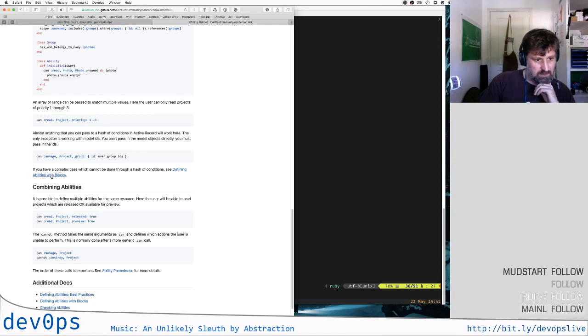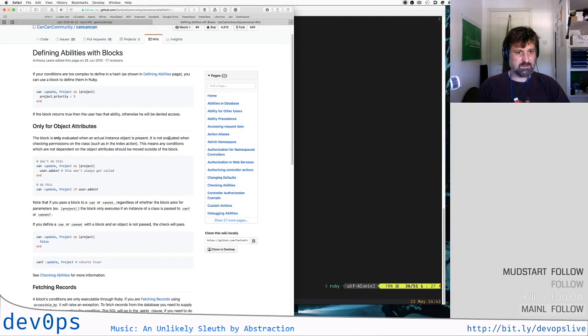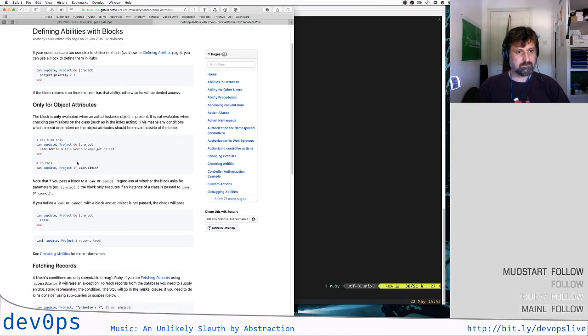Or I could use abilities with blocks. Okay, that's more in the direction I want to do it, so I can pass in the object and then I can tackle this with code. Perfect. Only for object attributes. The block is only evaluated when the actual instance object is present. It is not evaluated when checking permissions on the class. Okay, it doesn't work on the class itself, it only works on object instances.